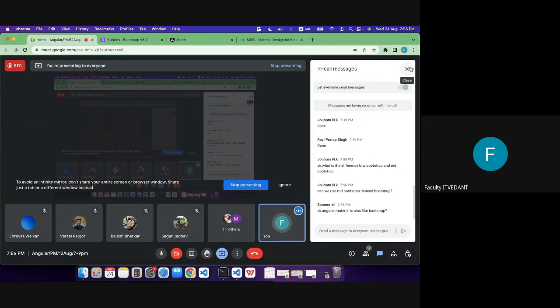Later on, when our course is complete, I will take two lectures where I will do the project from start to end, and in that I will take the Material library for Angular. So I will tell you how to use the Angular Material library for an Angular project. All other libraries are similar, so you just have to follow their documentation and use it.